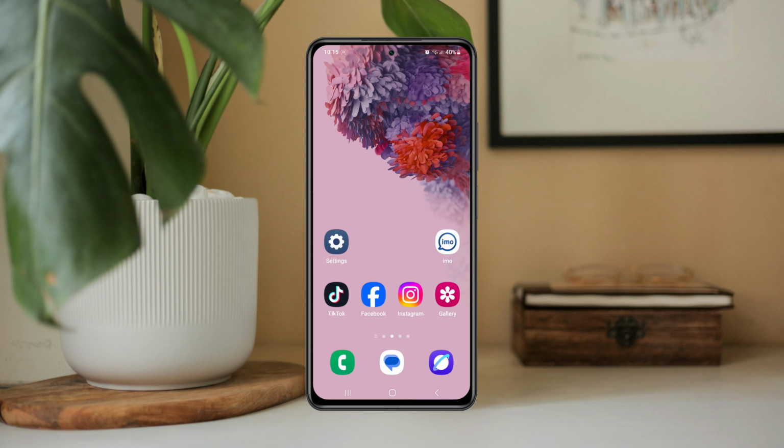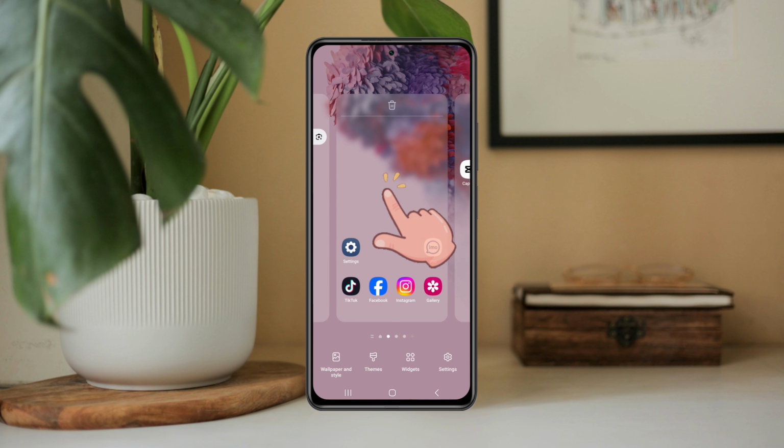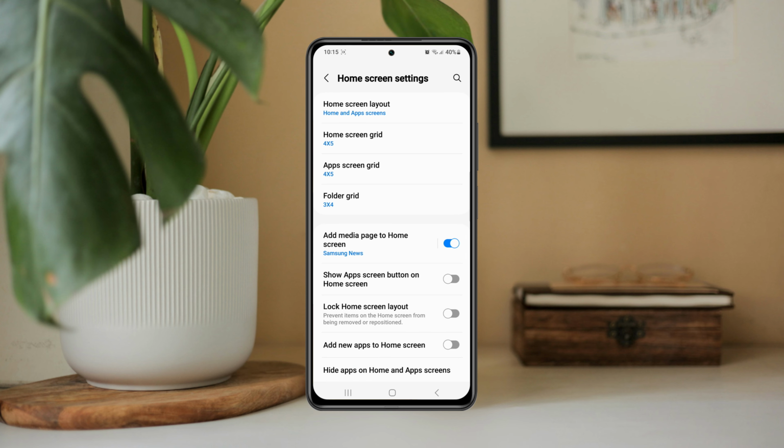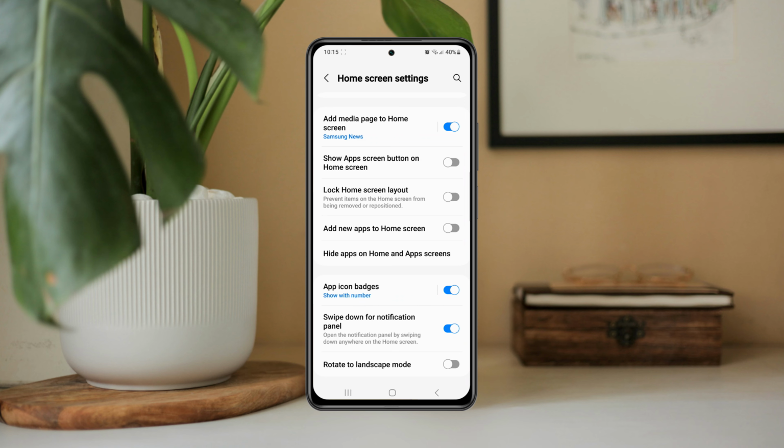So now to get back the camera application, all you have to do is press and hold any empty area on your home screen, and this will give you a few different options. At the bottom right, you'll see the settings. Go ahead and tap on the settings option, and once you're inside the settings, scroll down a little bit, and you'll get the option Hide apps on home screen and apps screen.